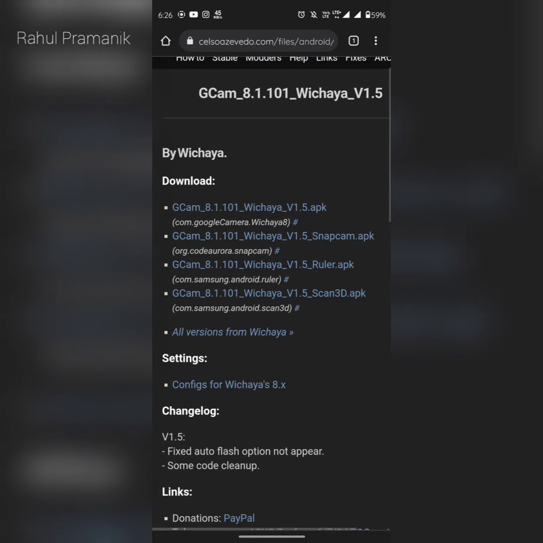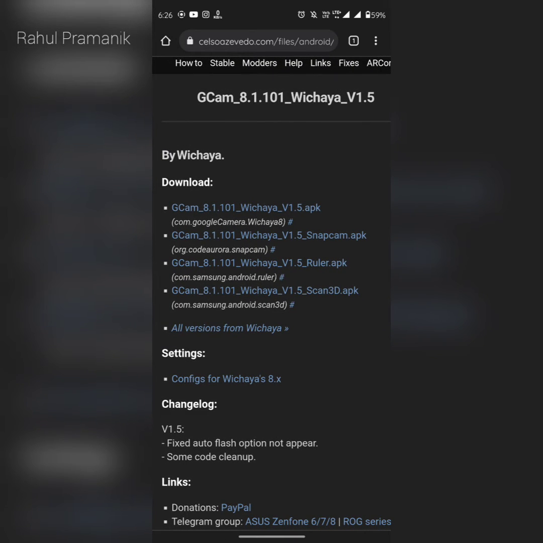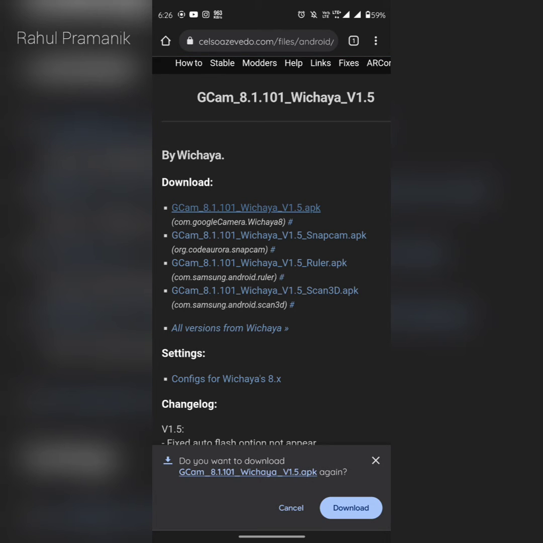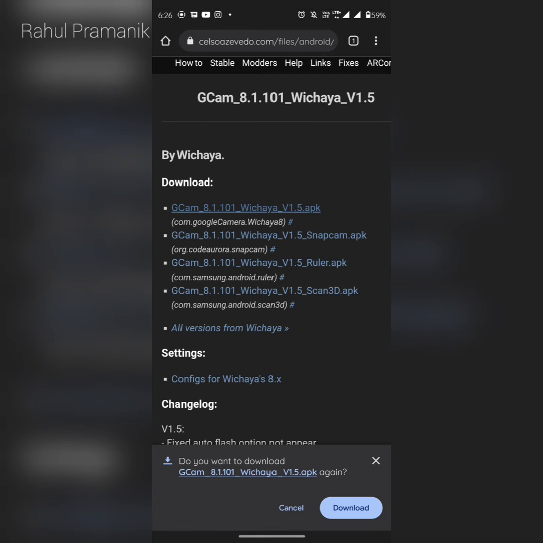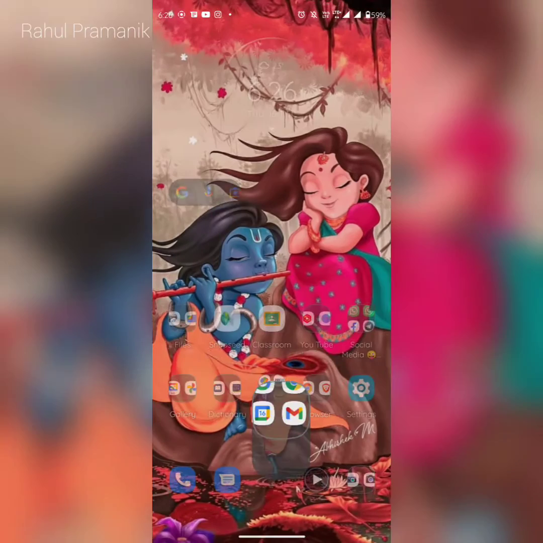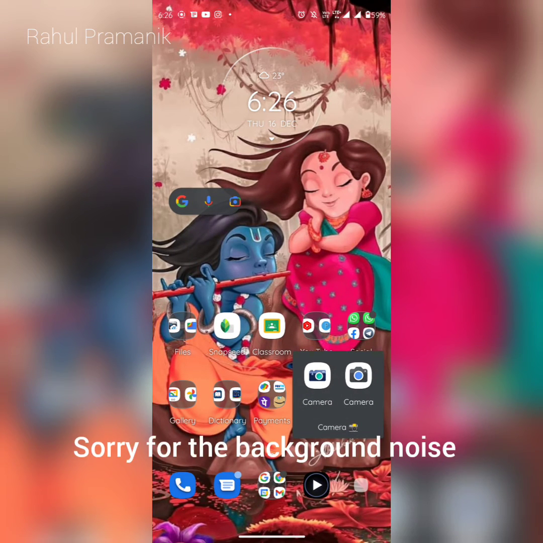After the link opens, at the top you will see Gcam 8.1.101 Uchaya v1.5 APK. Then simply click on it. Then it will ask you to cancel or OK. As I have downloaded the app previously, it shows cancel or download. After the app gets downloaded, click on it, and I will remind you that it runs on the 8.1 version.